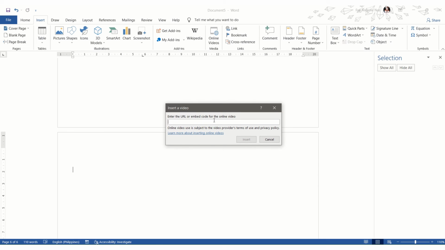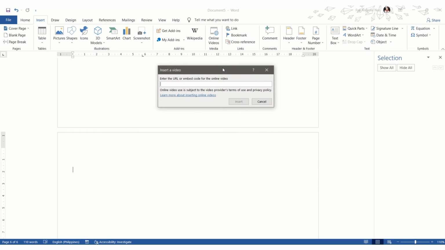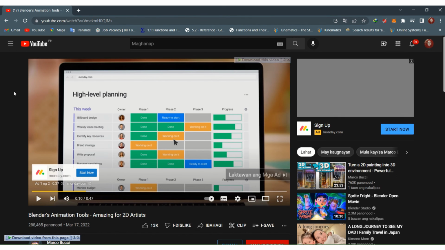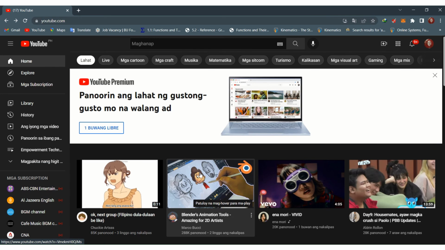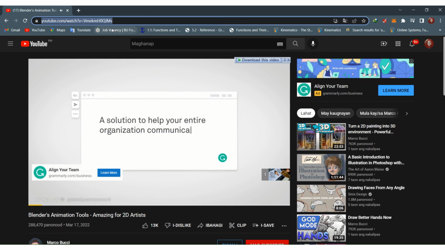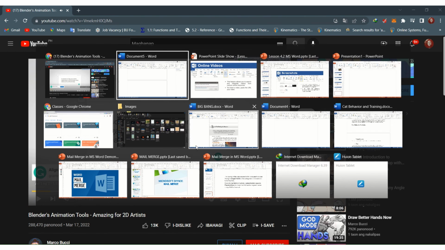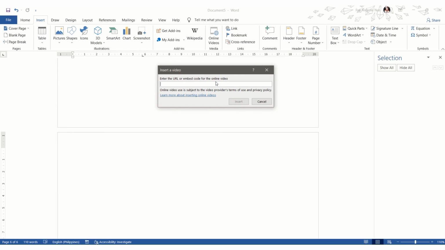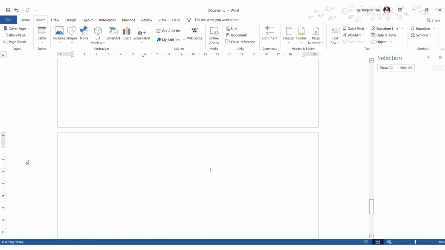To insert a video, go to the Insert tab and then select Online Videos. And then this pop-up will appear. So you need to paste here the link to your video, the URL of your video. So go to YouTube or another website with videos, and then select, for example, this one, then just copy the URL from the address bar and then paste it. So where is our document? Okay, so paste it here and then select insert.